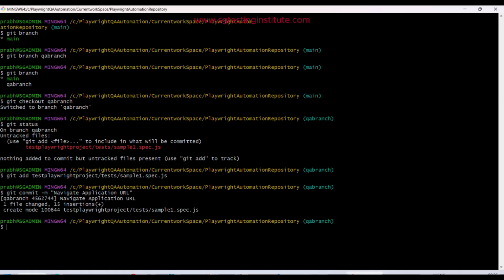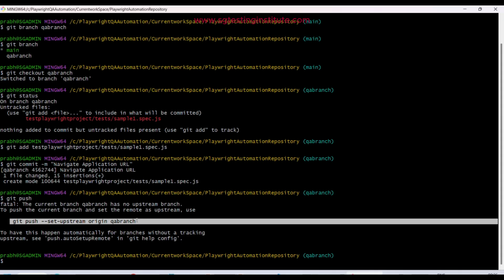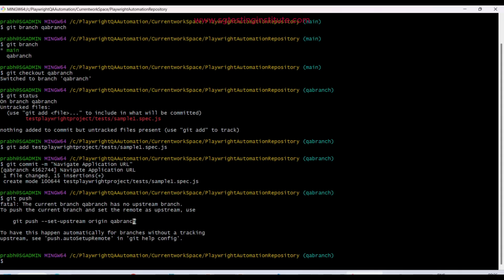So now we need to type git push. Since we have created a QA branch and this is the first time you are doing the push, it is giving some fatal error message. It also gives a suggestion: this is the command we should run in order to push our changes.